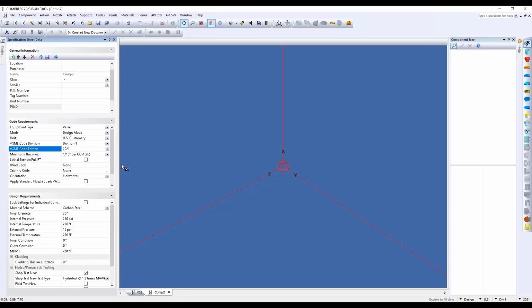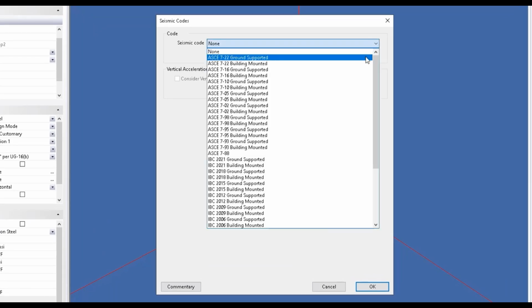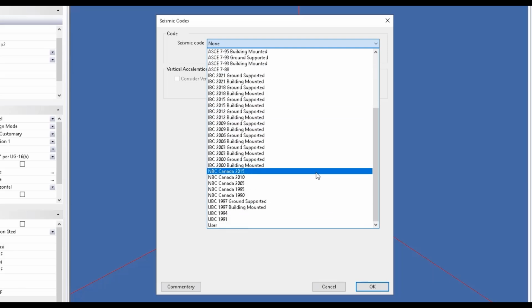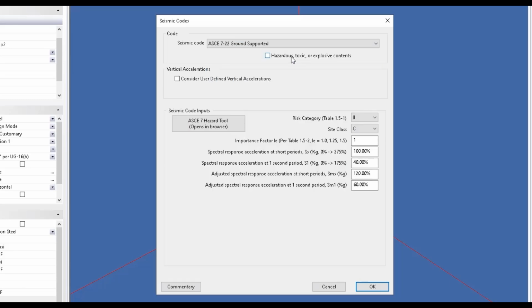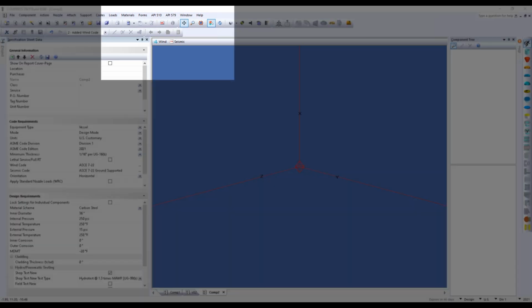For our loading conditions, we'll also be able to consider wind and seismic codes. So within our codes menu at the top, you'll be able to include a wind or seismic code using the menu here. So we can choose from the ASCE, IBC, NBC Canada, or UBC, as well as the user defined option. And when we add in our seismic codes here, we'll be able to see that we've included our wind and seismic loadings here in our top menu.